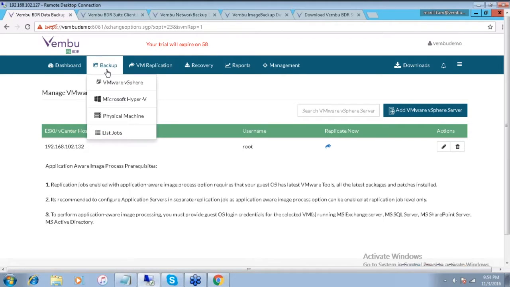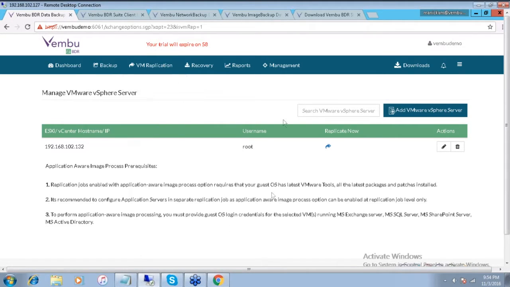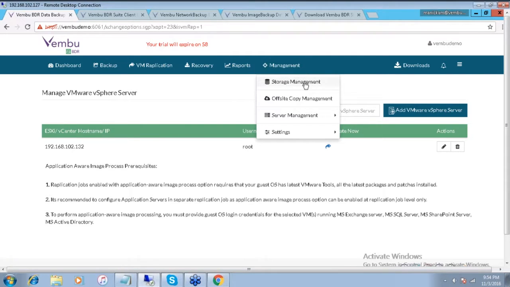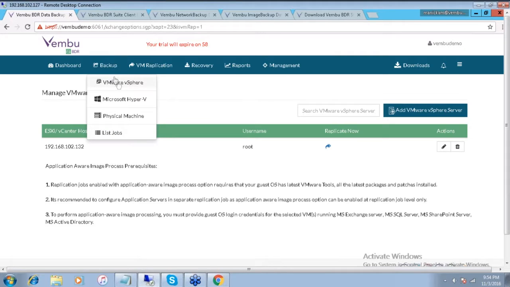And so let's see the demo just installed here. Once it's been installed, this is how the console will look. You will add the storage through the storage management, the first step itself. And for backing up VMware, you will go to backup and VMware vSphere.